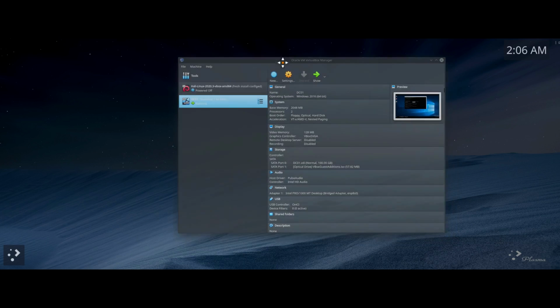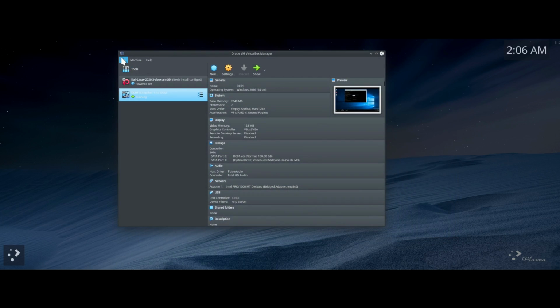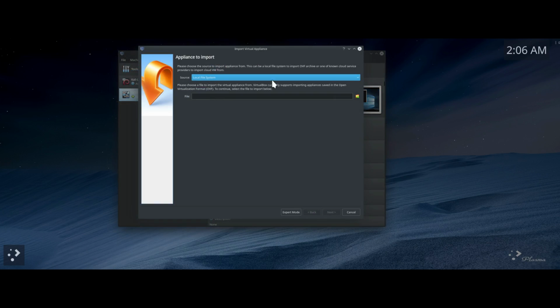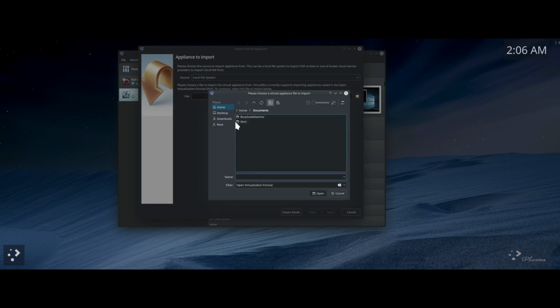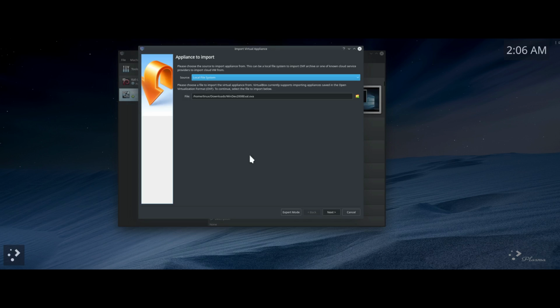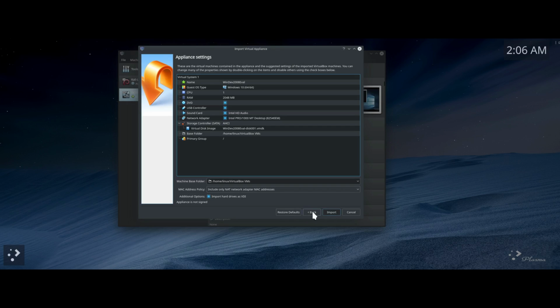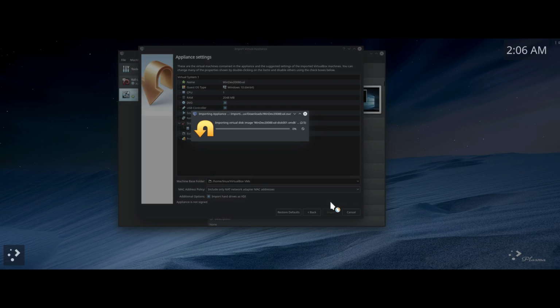So open up your VirtualBox Manager, go up here to File, go down to Import Appliance, click the folder button, go to Downloads, and you see I have Kali, I've got a Windows 7. This is it, Windows Dev 2008. I don't know why it says 2008, but I'm going to import this one. Just leave all this as is for now. This may take a few minutes to import.